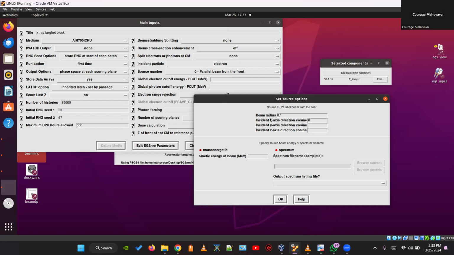It's 0, right? Okay, so 0. The y-axis is also perpendicular to it, so again 0. The z-axis is in the same direction, so it's basically cos 0, which is 1. All right. So we have defined the direction of our beam and the radius of the beam.